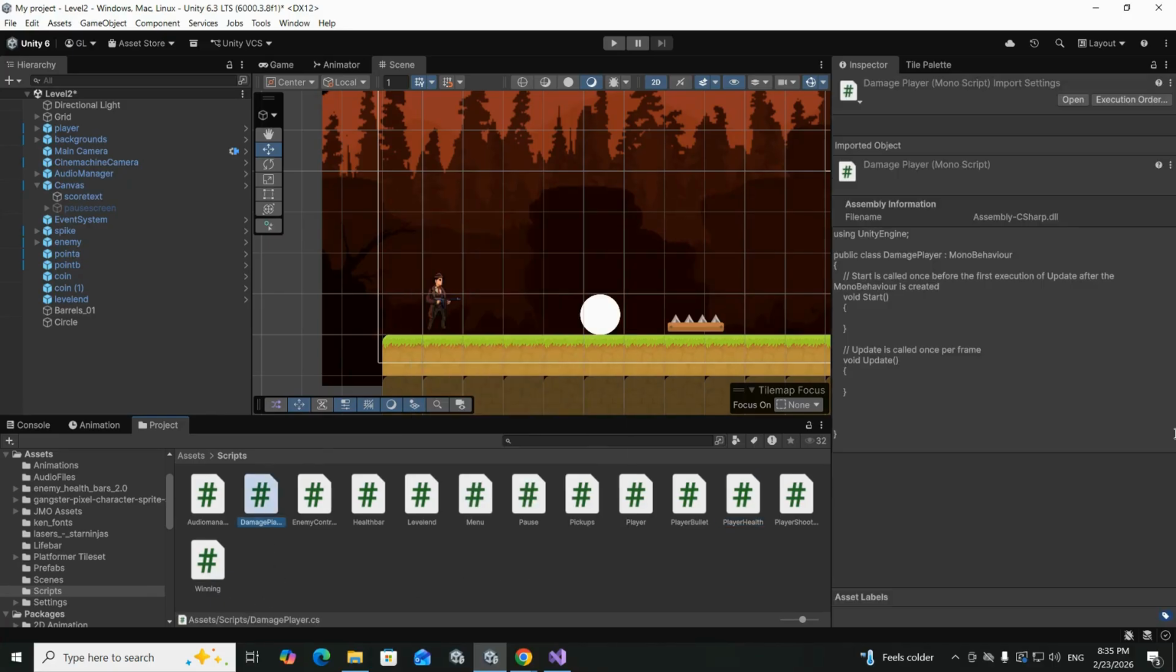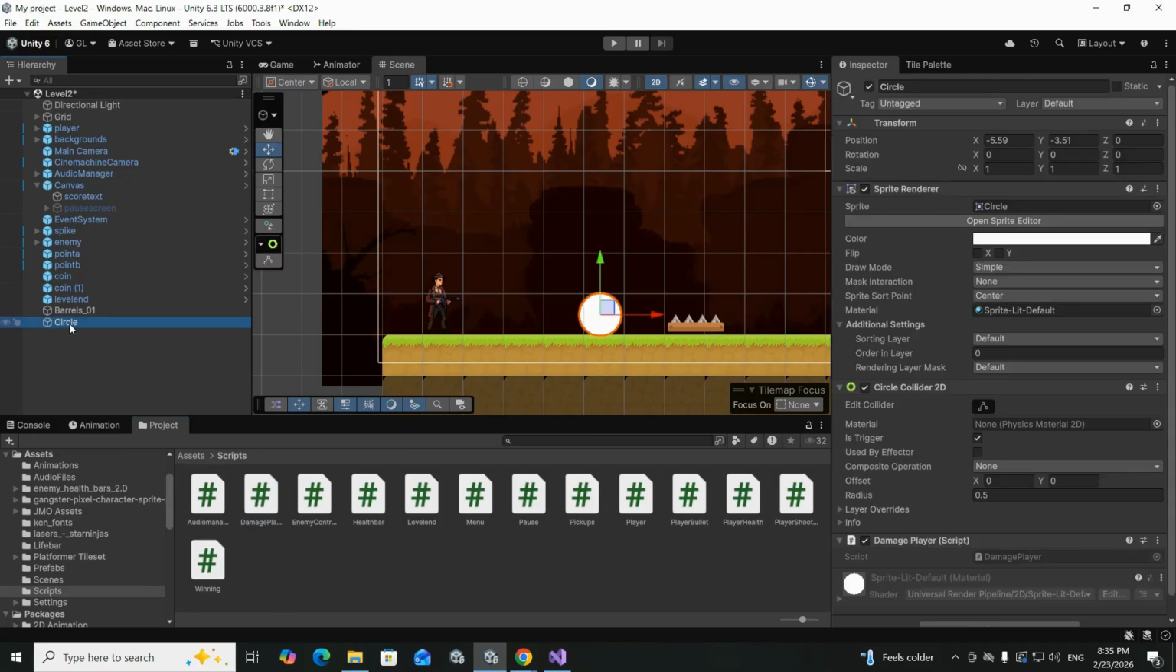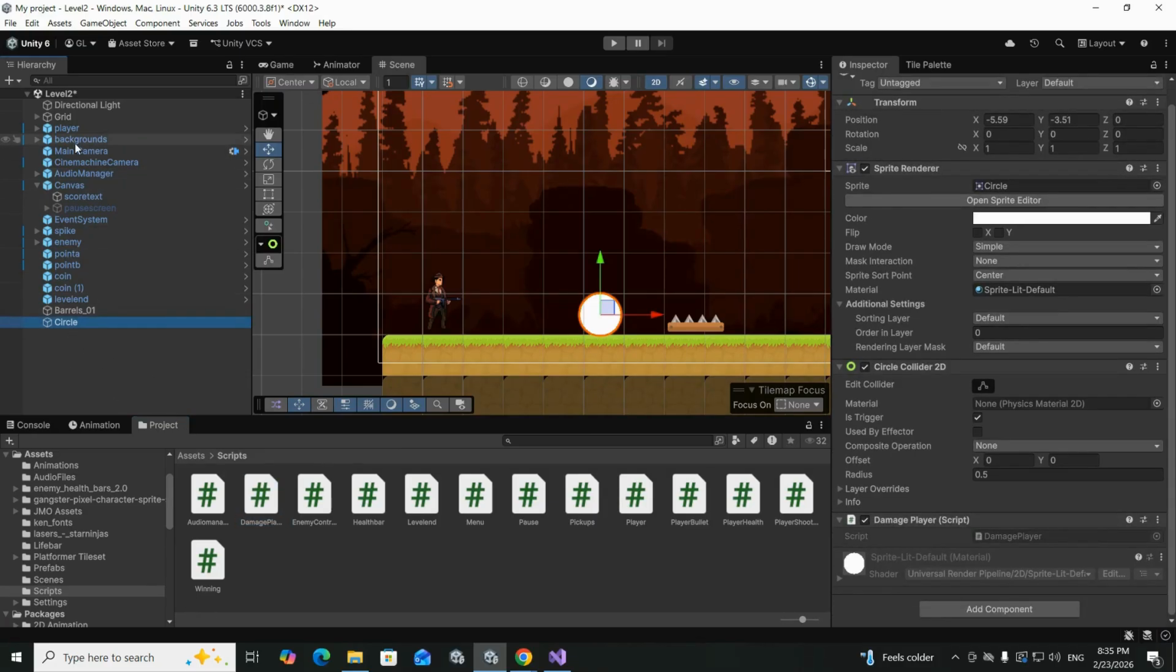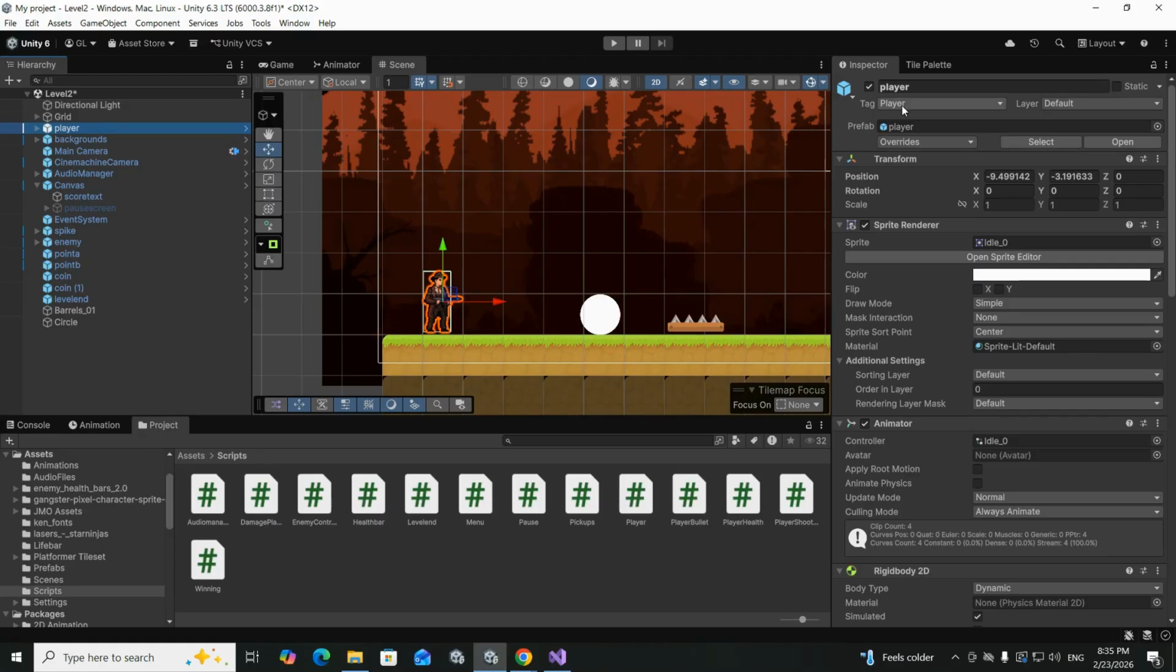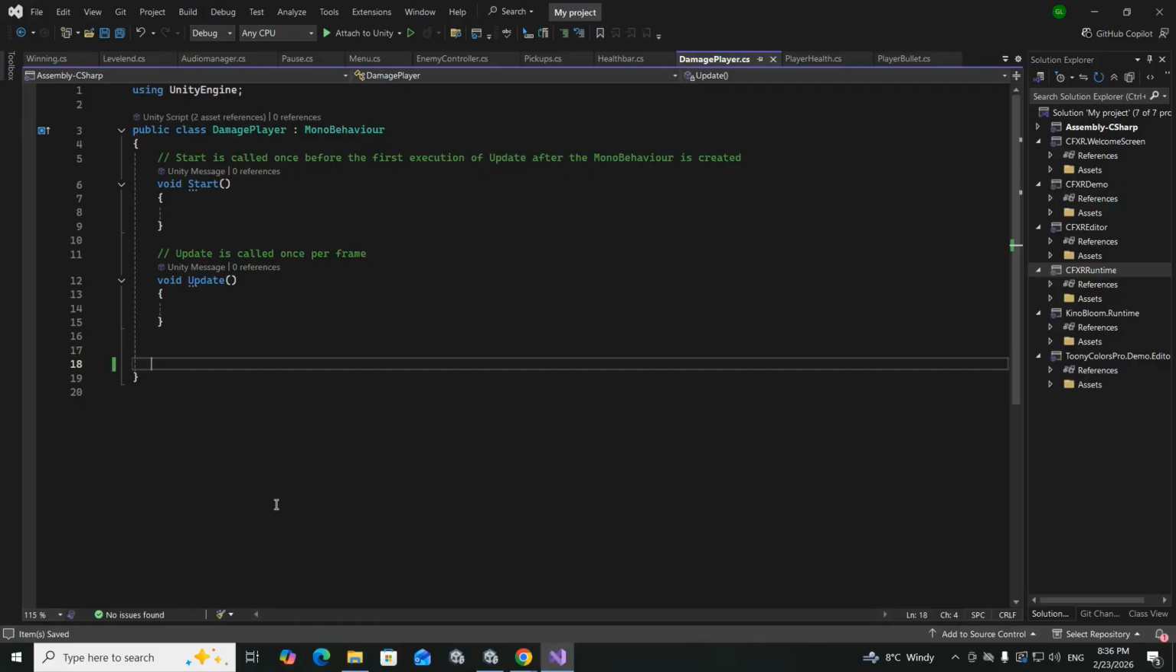I already have one. I called it DamagePlayer, and I will assign it to our circle. Okay, also let's select the player, and you should make sure that the tag here is set to Player. So open this tags window and just assign the Player tag to your player. Okay, and now let's open our DamagePlayer script and let's work on it.